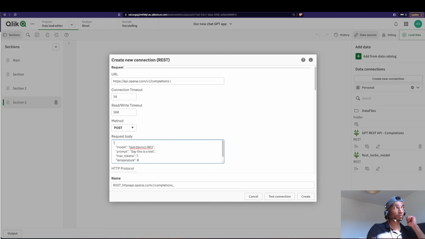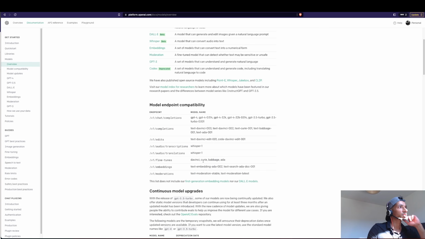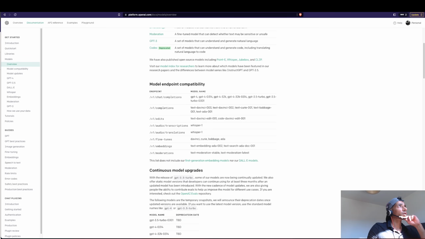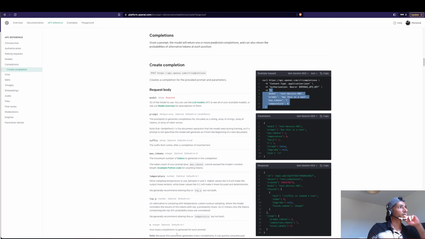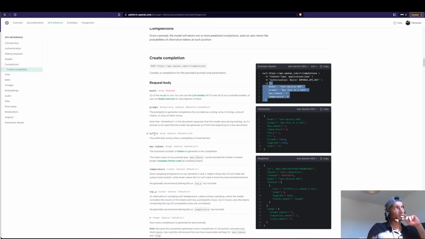We're telling it, you know what? The model that I'm using is this. The prompt is, right now, just a test. The maximum number of tokens I want you to use is 7. Temperature is 0. What the hell is temperature? Well, let's go back here. If you read here, these are the different things that you can send in. Temperature: what sampling temperature to use, between 0 and 2. Higher values like 0.8 will make the output more random, while lower values will make it more focused and deterministic.